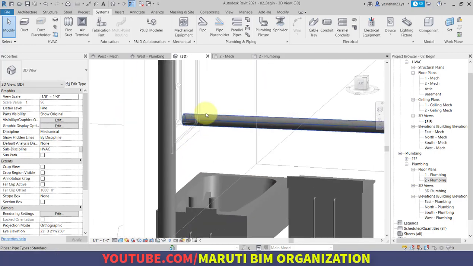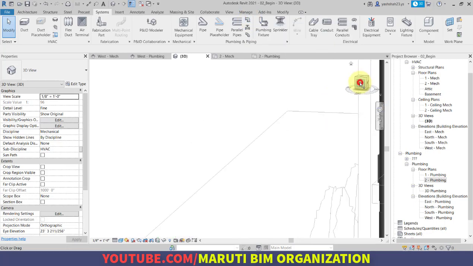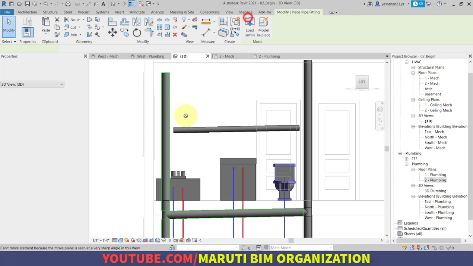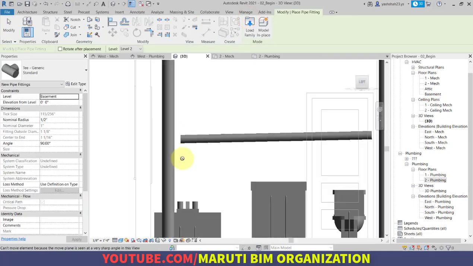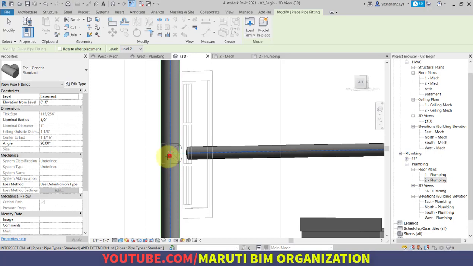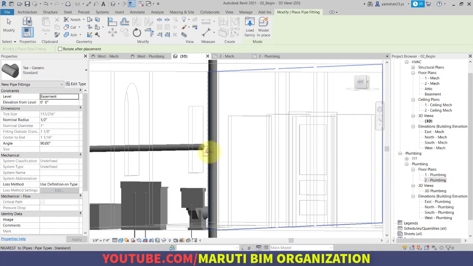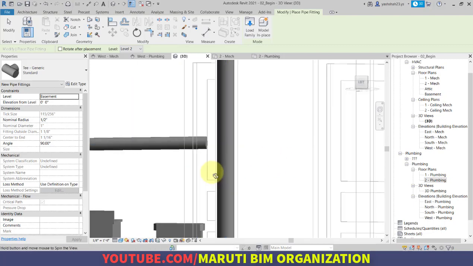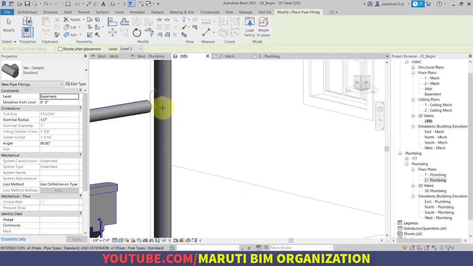So just like what I have done before, I am using the pipe fitting command. And we will connect the fitting as well. Make sure it is connecting snappily and accurately. Space bar. On this side, we want it to be connected.